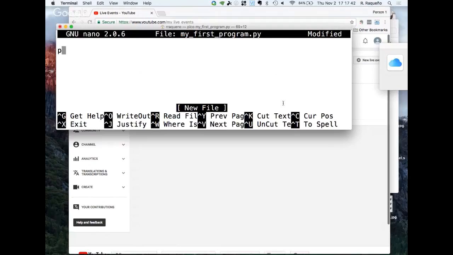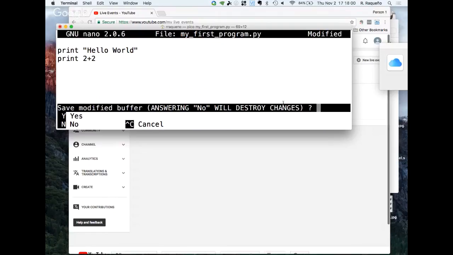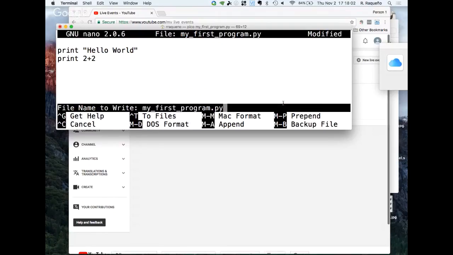And now I will just say print hello world, then print 2 + 2. Okay. That's it. In this case, you can do a Control X to exit. Say yes.